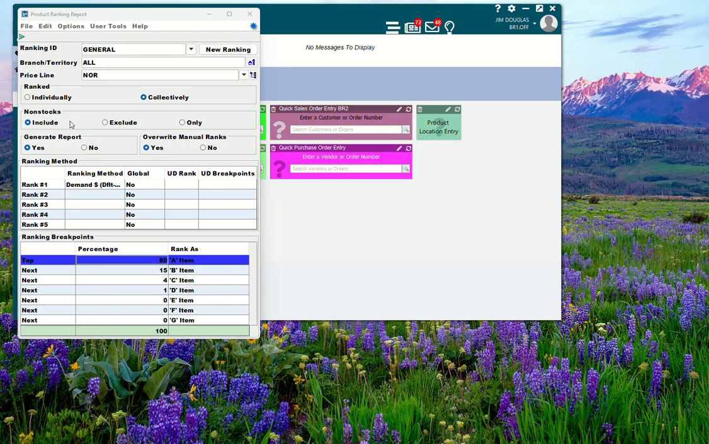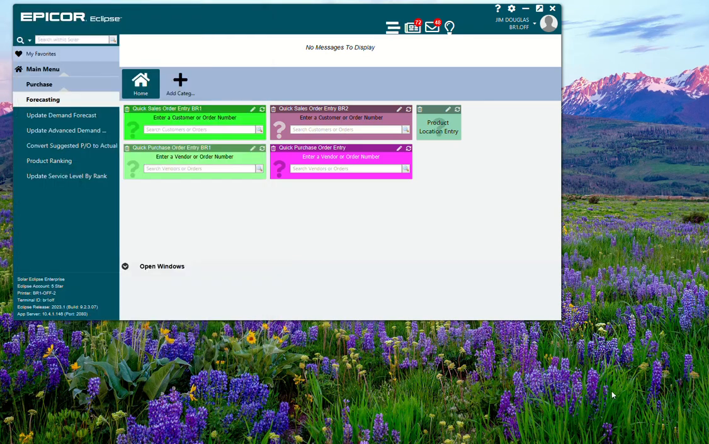We're going to include non-stocks, of course. Yes, we want to generate the report on saving and running this. Overwrite manual ranks, yes. There's a lot of tweaking you can do with these things, and I am not fully versed in all of them. Anyway, once you've got this all set up, we're going to keep it Nora. Then you do a save, and then you do a begin, and it'll go off behind the scenes, do its little magic, and the Phantom will run.